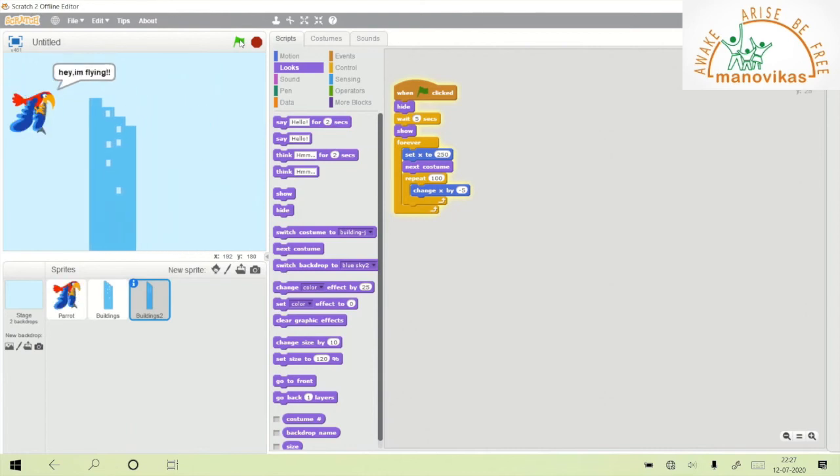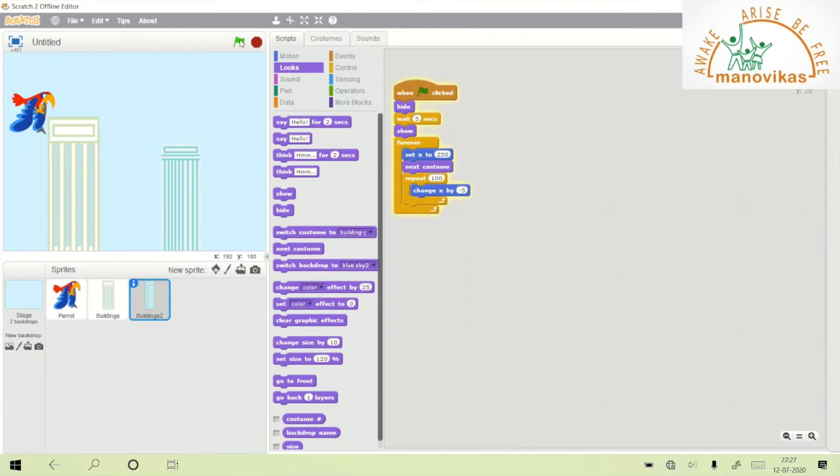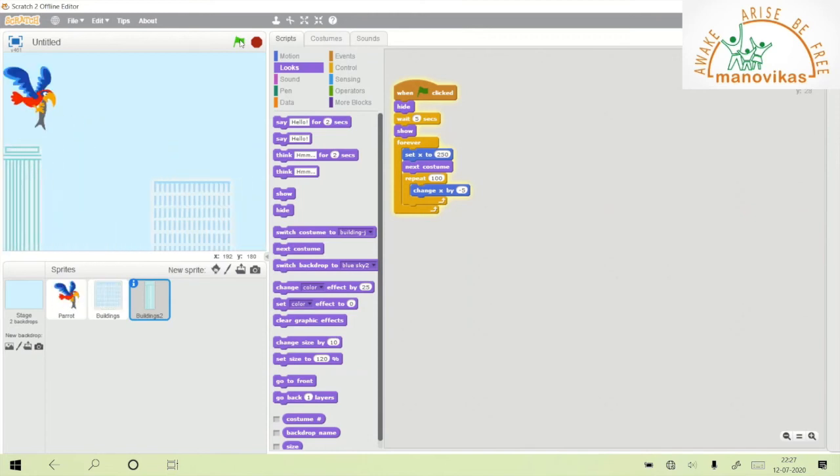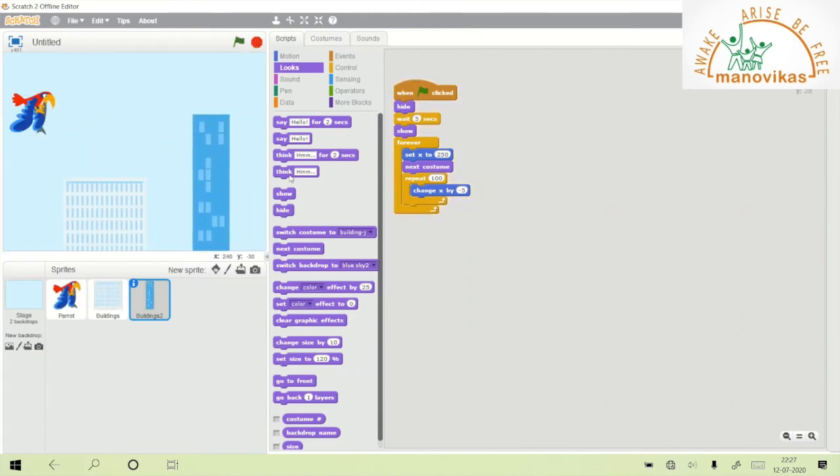So here comes the first building, and then the other one, and then it changes. You can try this, and you can also try it with different other sprites which are there.